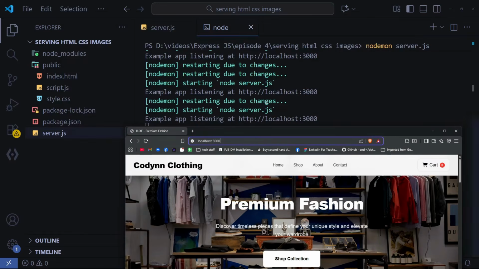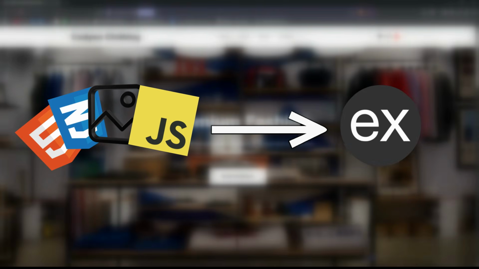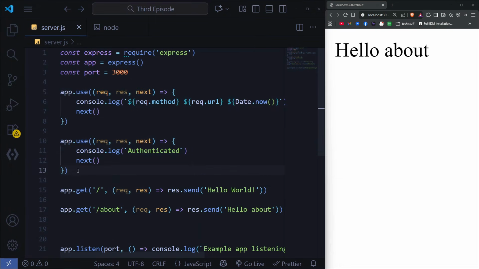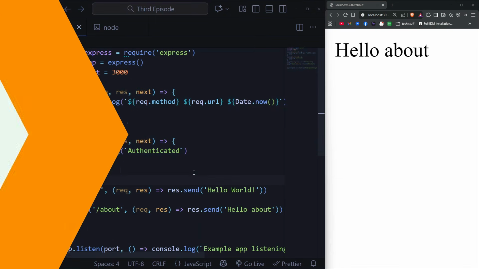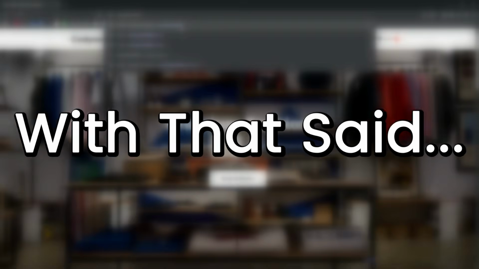In this episode of the Express series, we are going to learn how to make our Express server do more than just send text. We'll serve HTML, CSS, images, and JavaScript files from our Express web server, not the live server. This is what we call serving static files. It's what turns your server from just APIs into a fully functional website that users can actually see and interact with. With that said, let's get started.